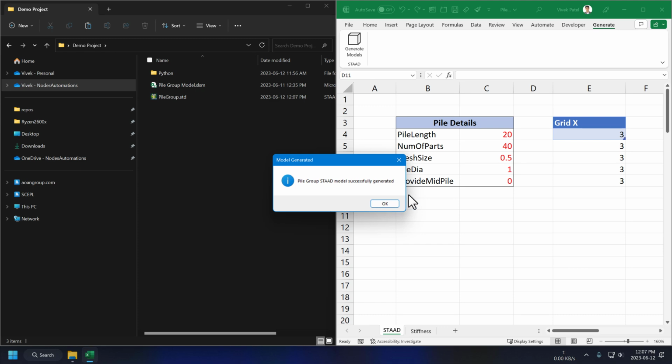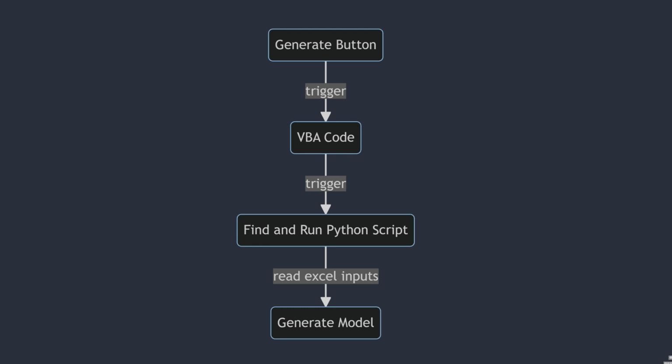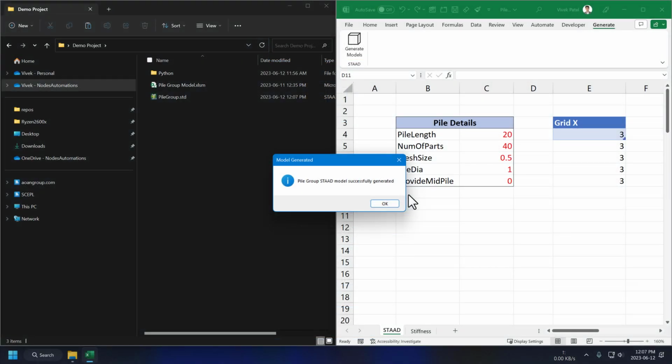Let me explain what actually happens when you press this generate button. It will generate the STAAD model, that is obvious, but behind the scenes it will run a VBA macro. That macro will automatically find the Python script in our project folder as well as the Python exe path, so we don't have to specify anything else.